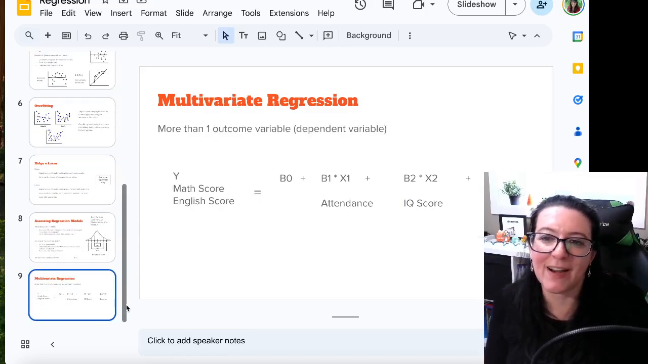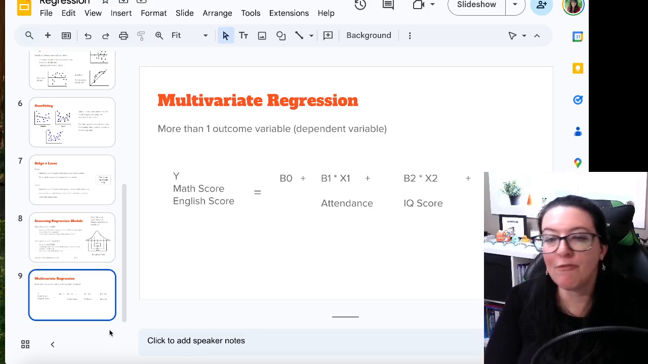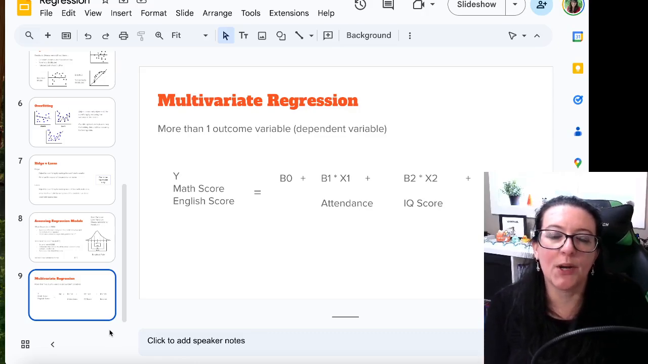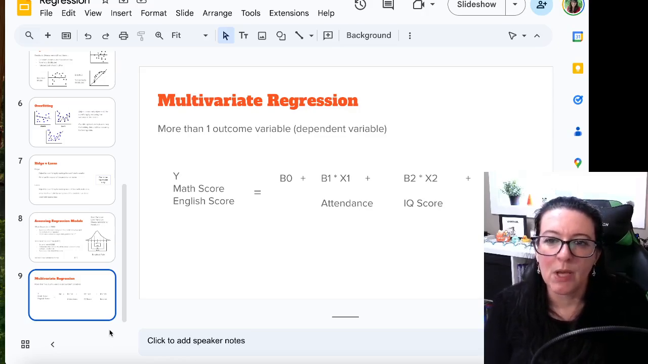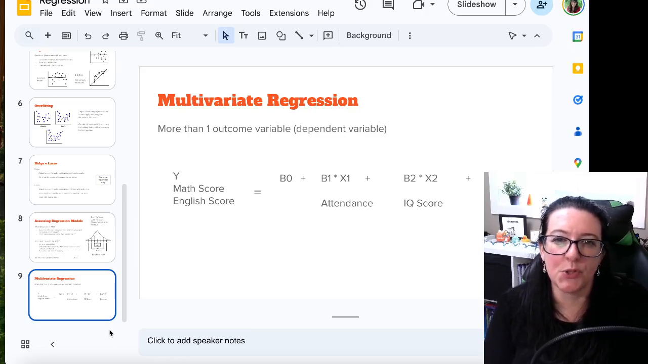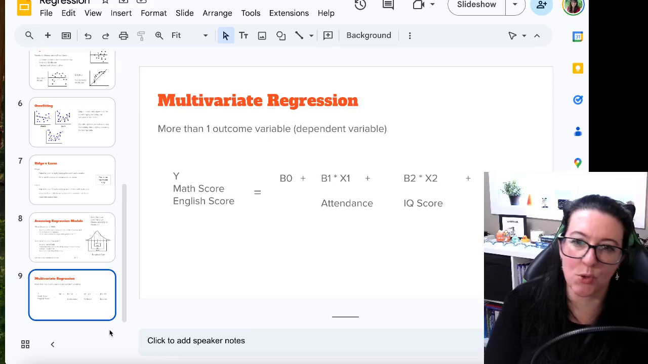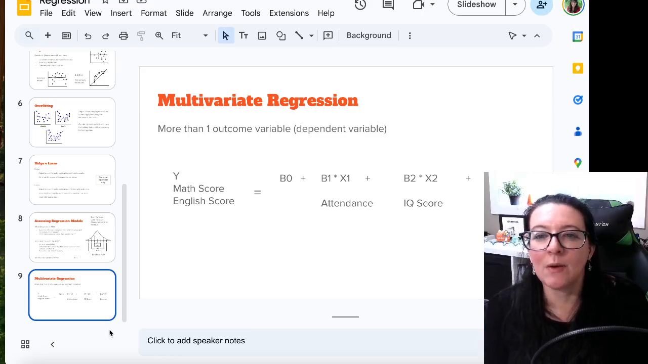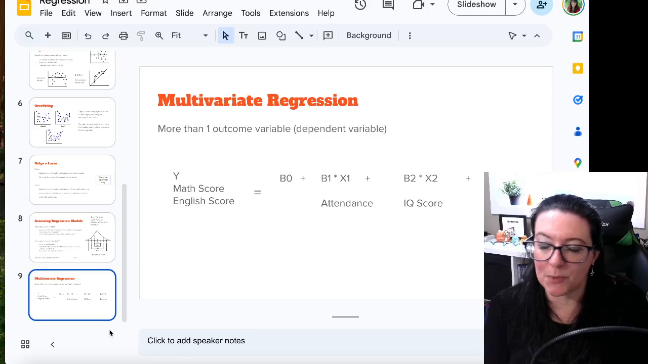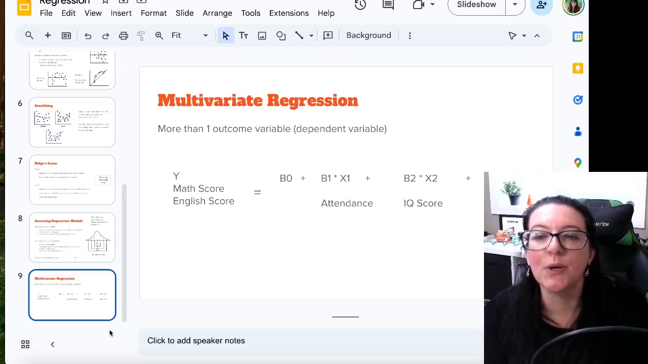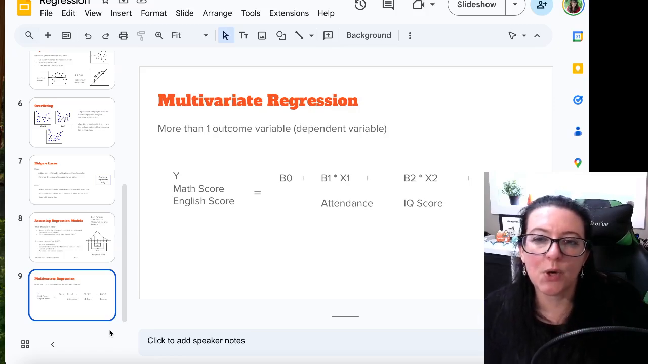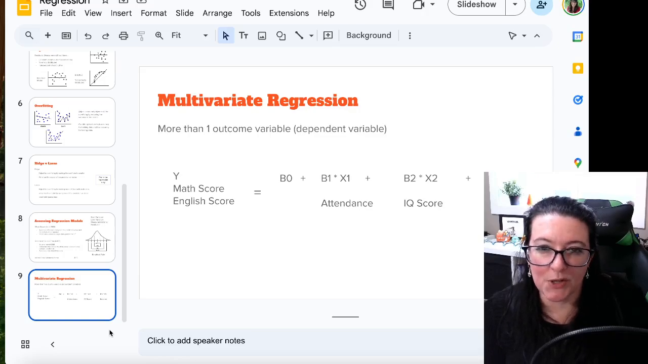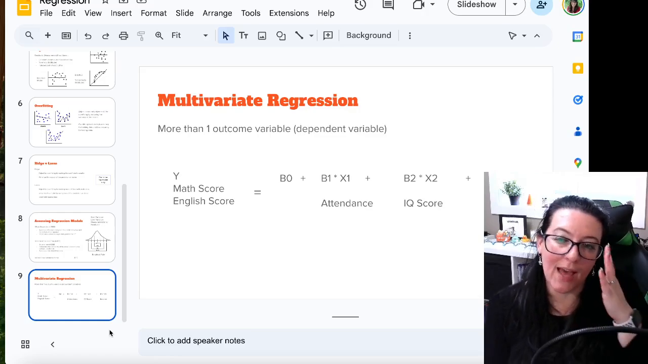Okay, it's important to note there is a difference between multiple variable regression and multivariate regression. Multivariate regression is where you have more than one outcome variable, more than one dependent variable. So for example, we would create a model to predict scores, but they could be math scores or English scores. And then we have a set of independent variables like attendance, IQ, and income. So we can have multivariate regression where we have multiple outcome variables. We're not looking at that here.